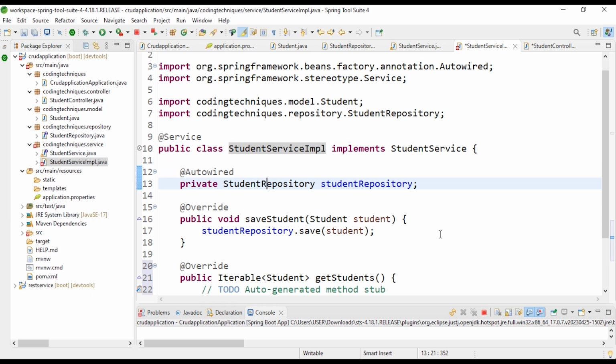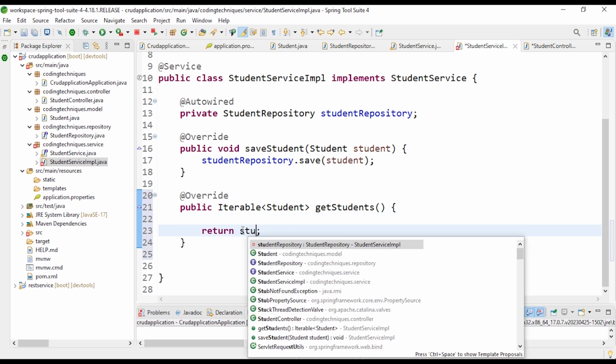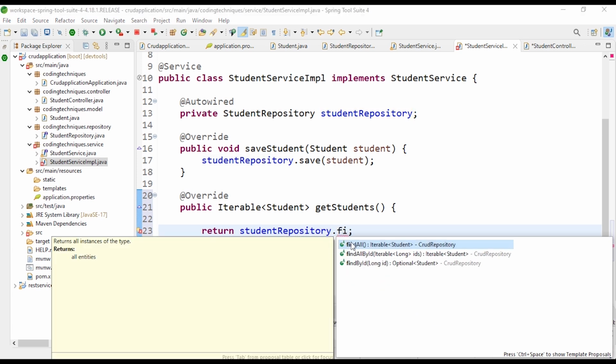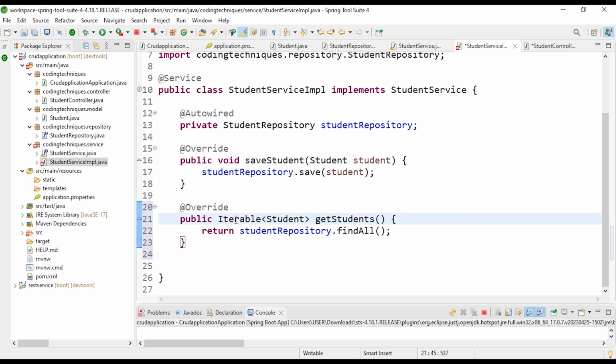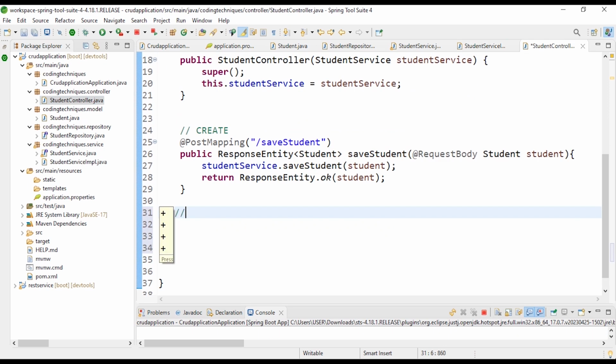Let's go to the student service and implement this. Add unimplemented method. The only thing we will do here is use the student repository and call the method find all. So this will return the list of students from the database. So let's go to the controller, and now is read.